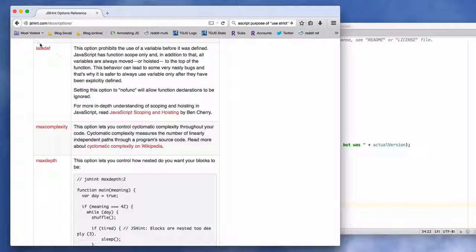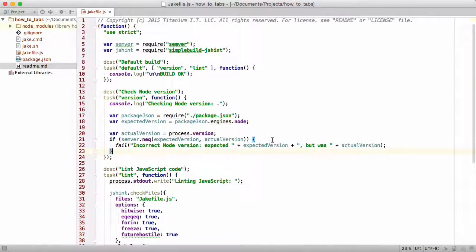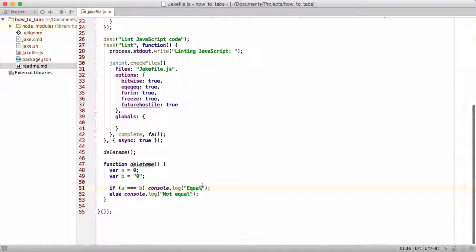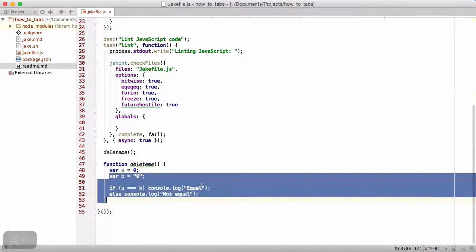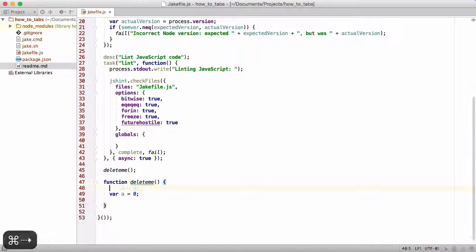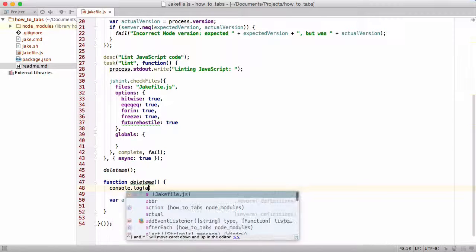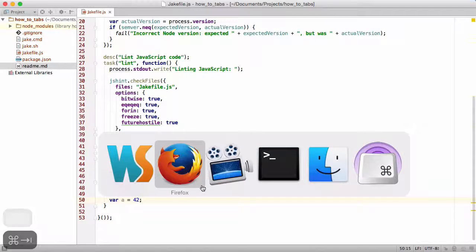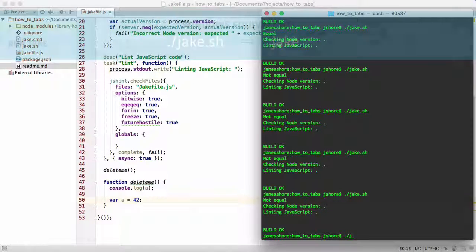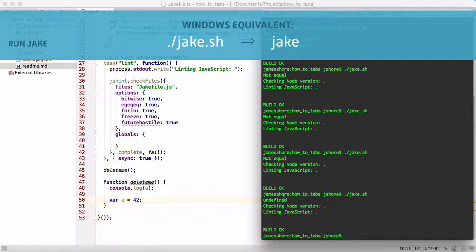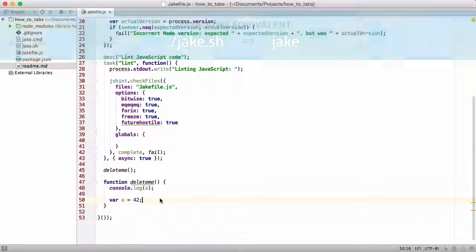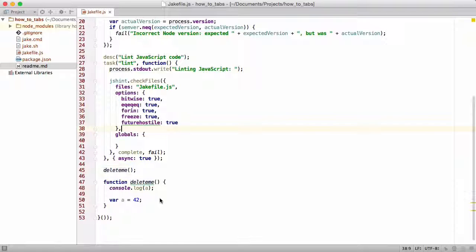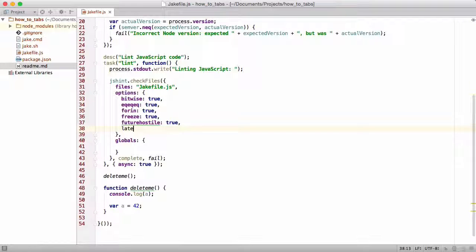Late def, now this is a useful one. If you use a variable before it's defined, for example, if we were to say console.log a, that's clearly an error. We've tried to use the variable before it was defined. Instead of seeing 42 come out, for example, what we're going to see is undefined right there. So because that's an error, we want to get an error message about it.